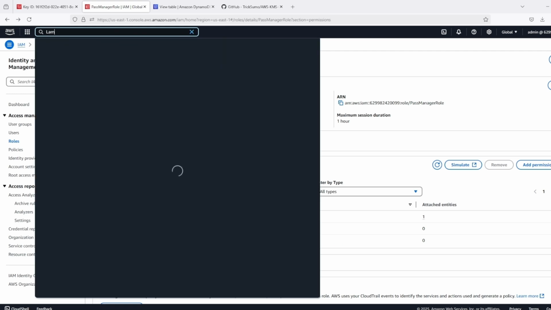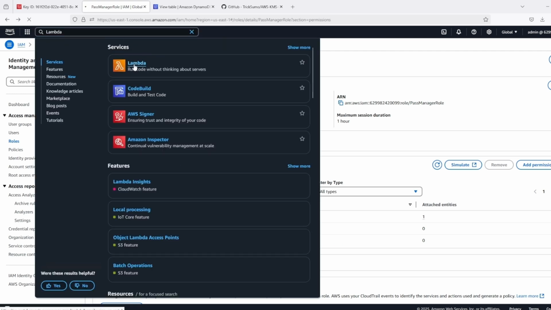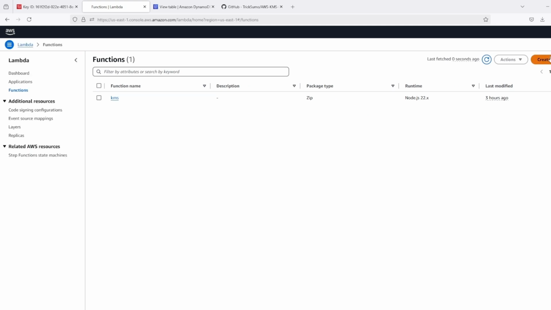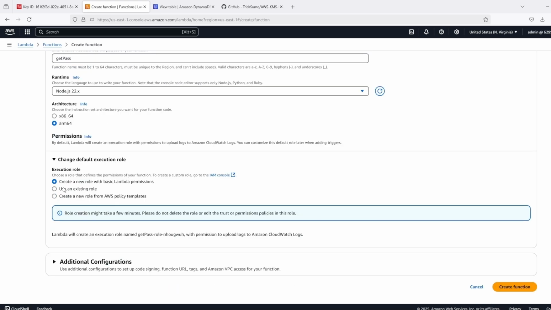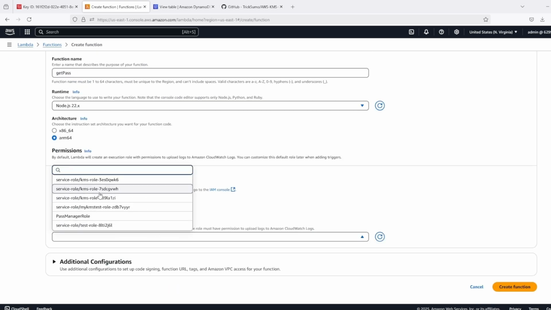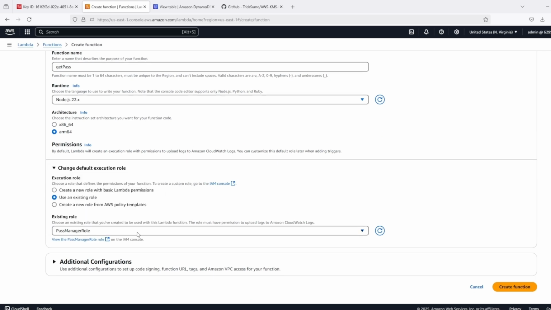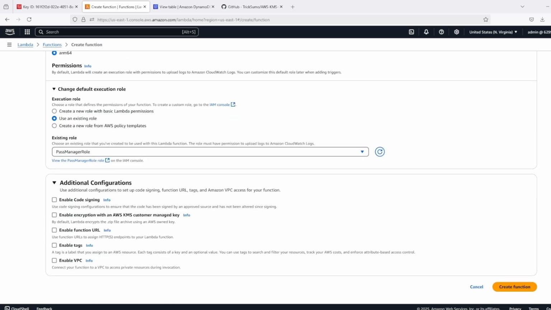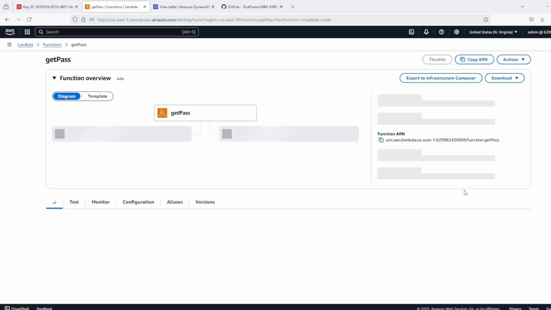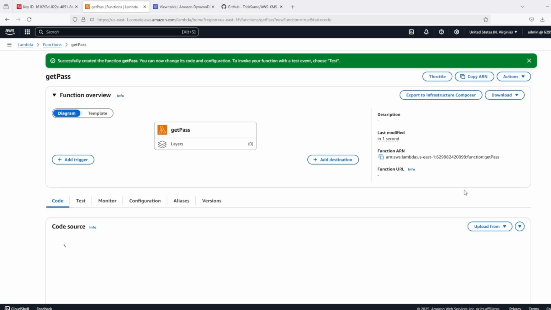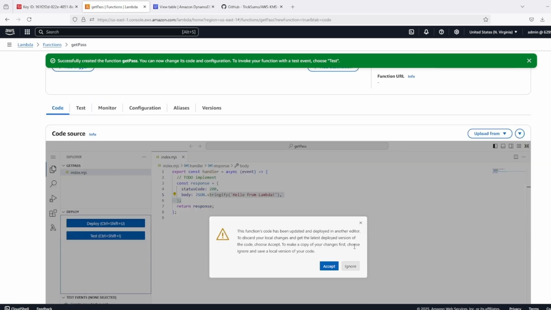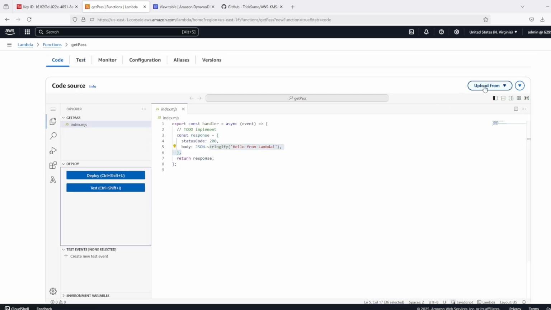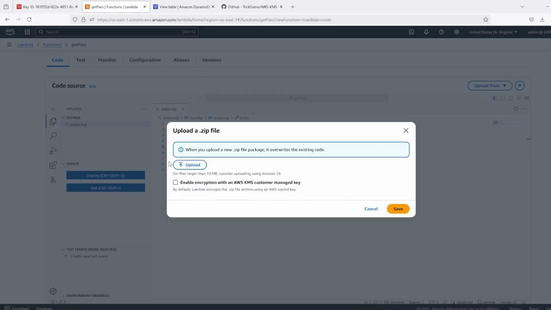So I will go to Lambda and create new function. Let's call it get pass and select ARM64 as architecture. Select pass manager role which we created and create function. Now for each function we will create function, upload the code, and also update index handler. Upload the zip file.